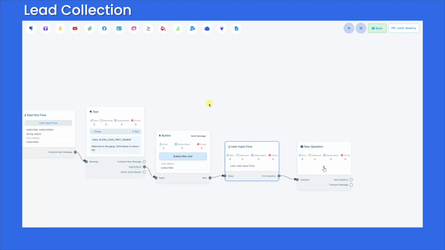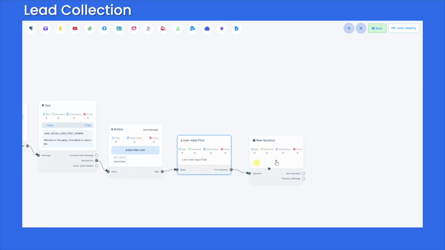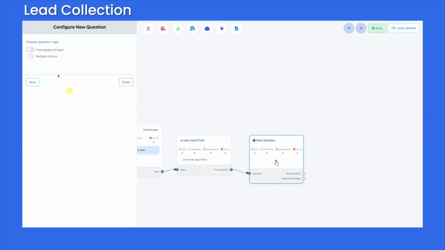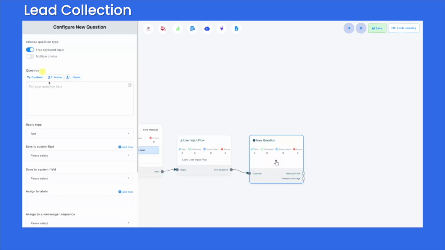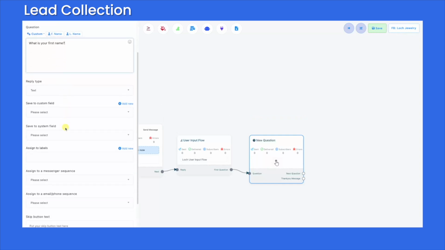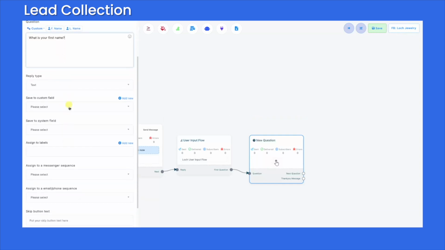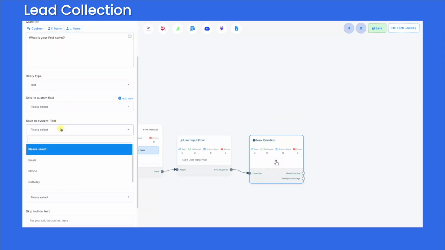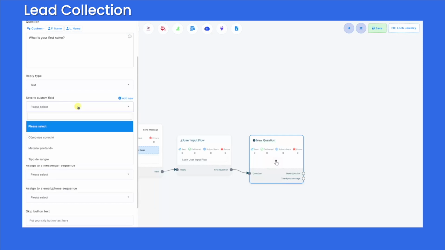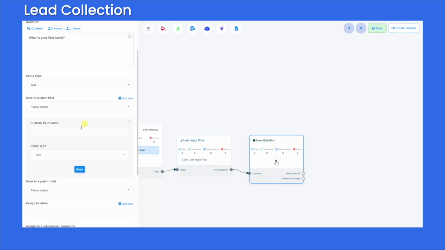Now let's start asking questions. First question, what's your first name? This will be a free text input, so we'll choose that. Here's where we decide where to store that answer. You've got system fields, which are built in, like email, phone, birthday, or location. And you've got custom fields, where you can define whatever you want. In this case, we'll create a custom field called first name.